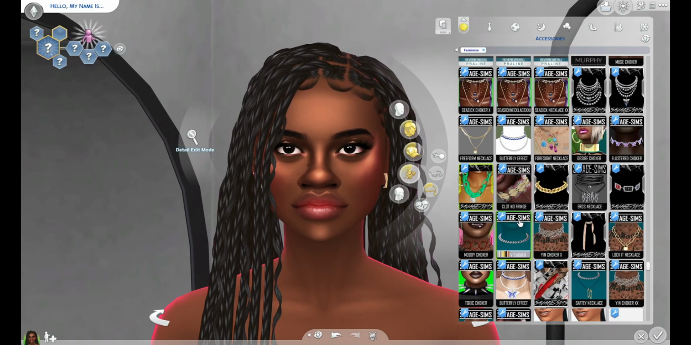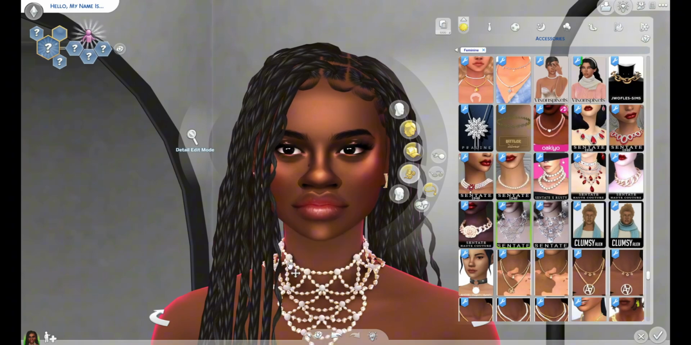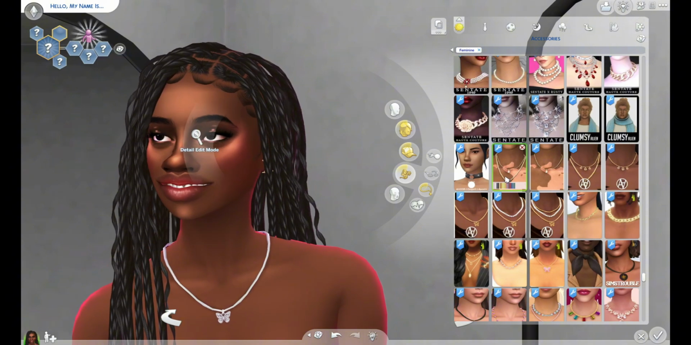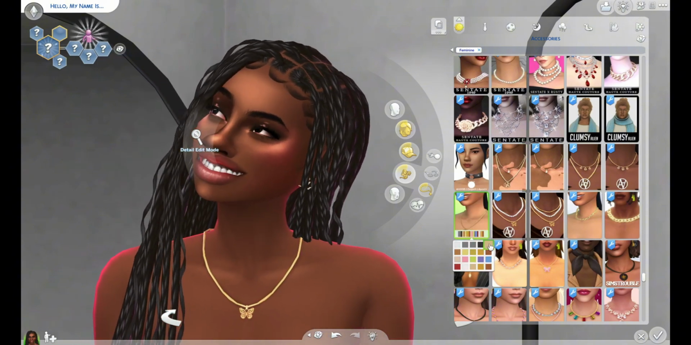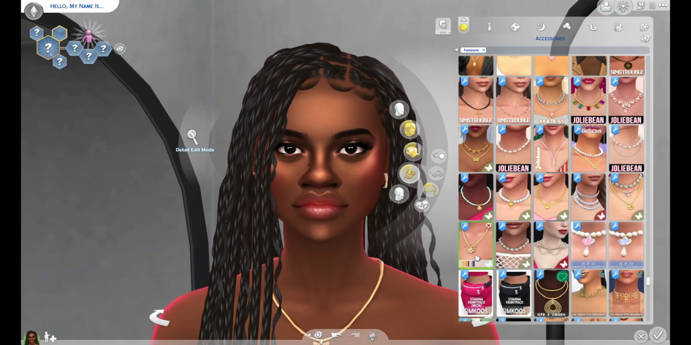And now I forgot I did the accessories, but it didn't take me too long to do the accessories. I was yapping. I was yapping. It didn't look like it, but I literally took forever doing this.